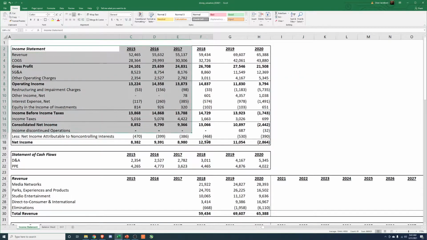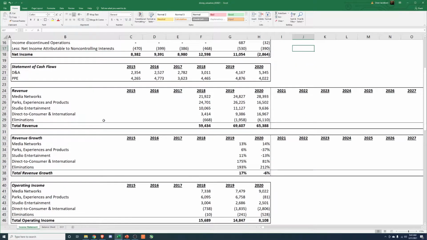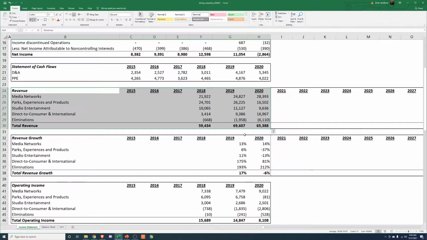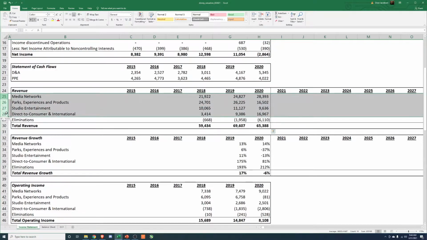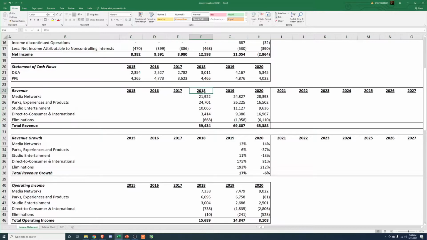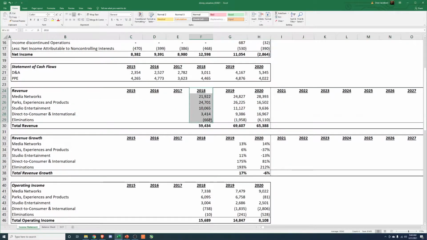This is how they break it out in the financial statements section, but in the MD&A they provide more transparency, and actually quite a lot, which I thought was very nice. For revenue, they break it down by segment. They have media networks, parks and experiences, studio entertainment, direct to consumer, and eliminations. If you go back to 2018, they actually don't provide direct to consumer, so this came from the 2019 10-K.